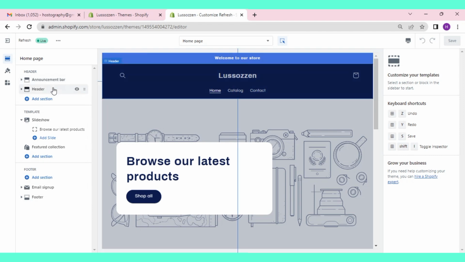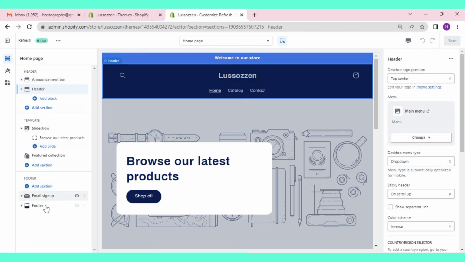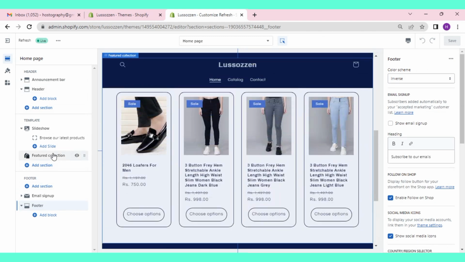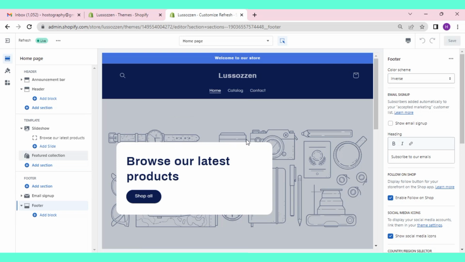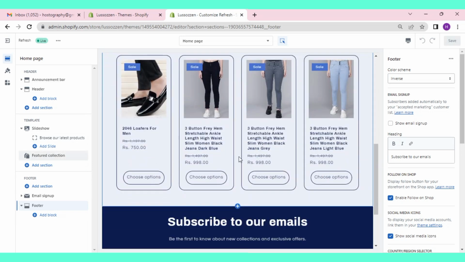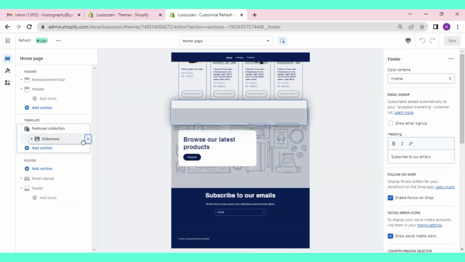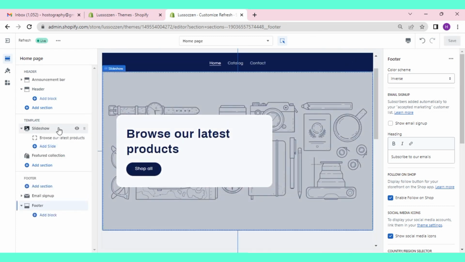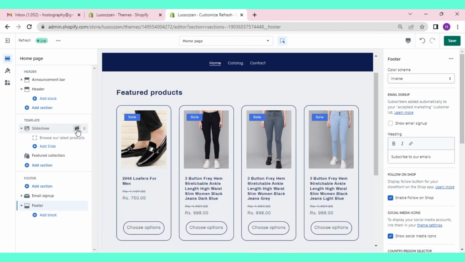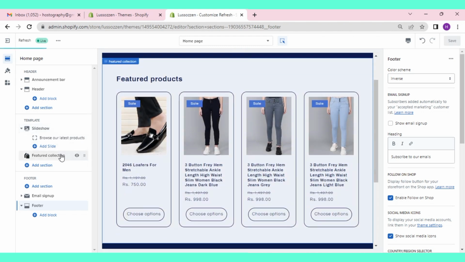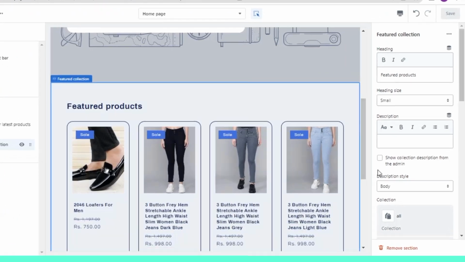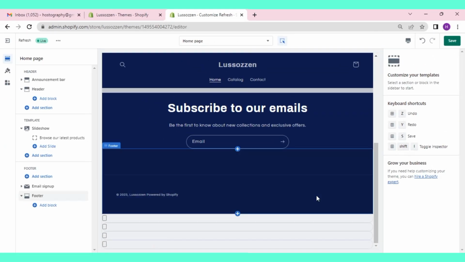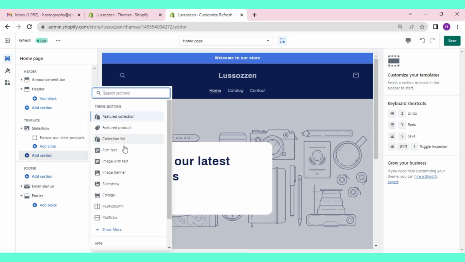It always starts with a header at the top and a footer at the bottom. And in between, you can see the content of the page, which consists of multiple sections. Shopify has already added these sections here. You can rearrange these sections as per your requirements by simply dragging them up and down. You can also hide these sections by clicking on this little eye icon. And you can also completely remove these sections by clicking on this Remove Section option. If you want to add something new, you can click on Add Section and choose what type of content you'd like to add.